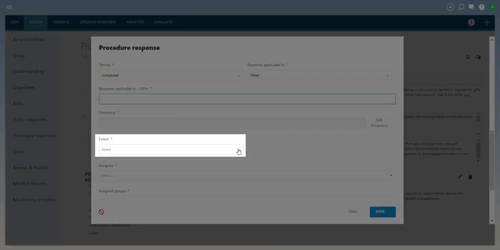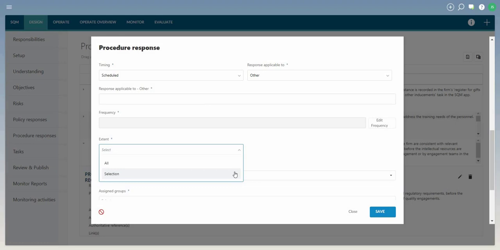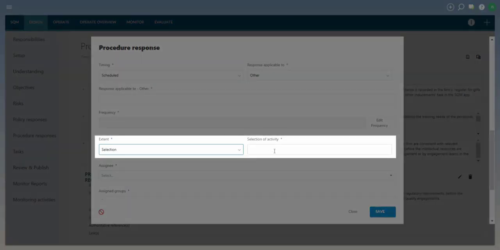Extent. Select the relevant option from the drop-down menu. The Selection of Activity field appears when the firm has indicated that the procedure is applicable to a selection of activities only. Document detail about the selection of activities, for example, that the procedure is applicable to the appointment of audit staff only, all staff with professional qualifications, or only to first-time employees.